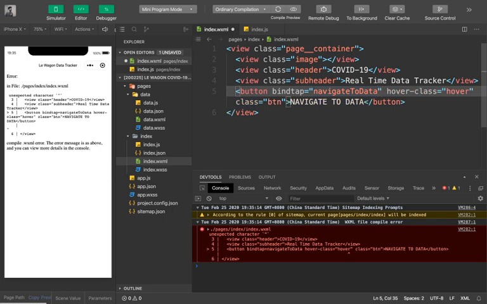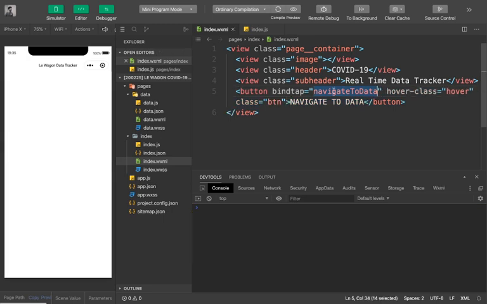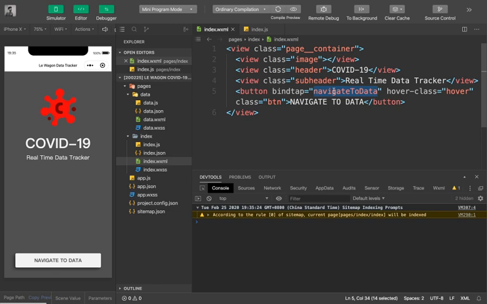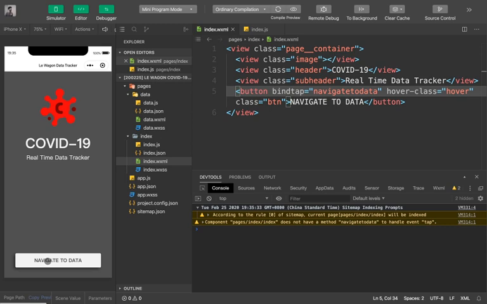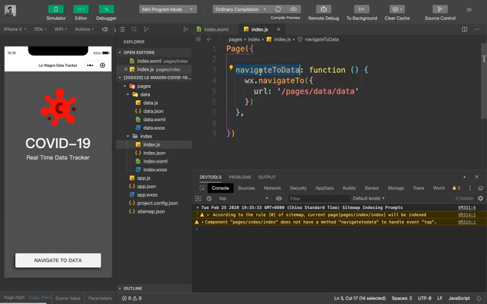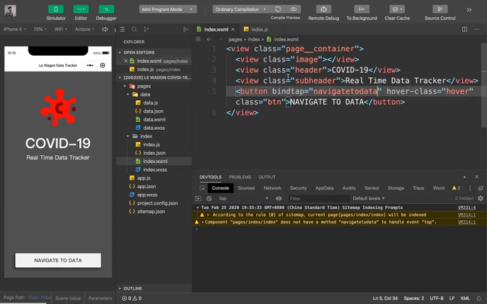If I don't spell navigateToData exactly like I have it in my index.js, I'm going to have a problem. So let's do that. Let's just do navigate to data, all lowercase, and let's see if this works. No, it gives me an error here: component pages index does not have a method navigateToData to handle event tap, which means that there is no method or function called that. So if I look here, navigate To is capitalized and Data is capitalized. So I have to go back and make sure that this is capitalized and this is capitalized.